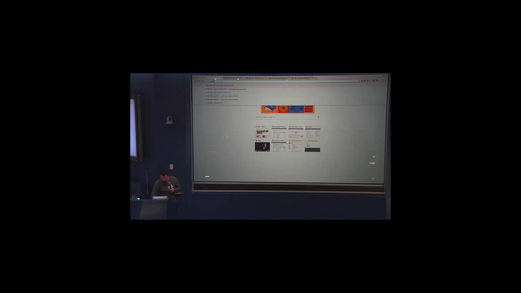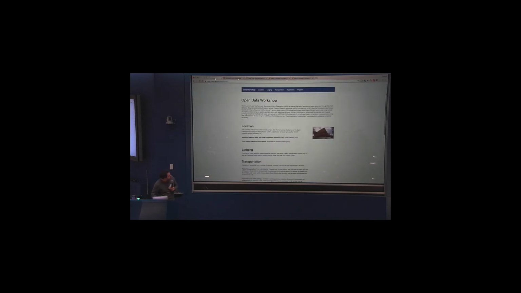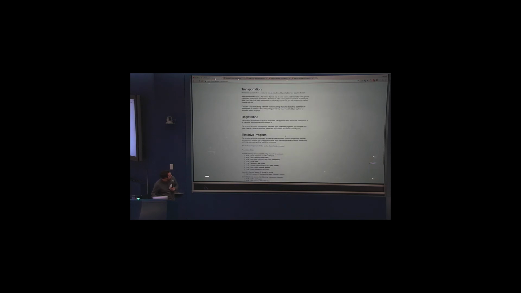So if you go to losc.ligo.org, you get to this page, and it talks about the public data we have. But the interesting thing is the outdated link that says attend Open Data Workshop. You get to this page, and then if you scroll down and you kind of know what you're looking for, which you all will do in about 8 seconds, this is the conference that we had.